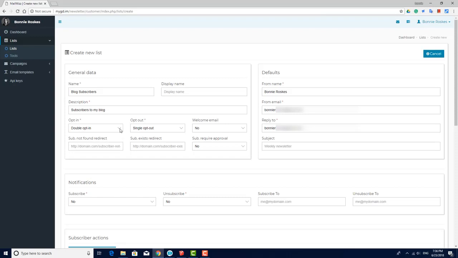Over here, I can set how I want subscribers to opt in and out. Single opt-in means that a subscriber automatically joins the list after signing up. Double opt-in means that the subscriber will sign up, then receive a confirmation email. Only after clicking the link in that confirmation email will the subscriber join the list. Opting out has similar options.